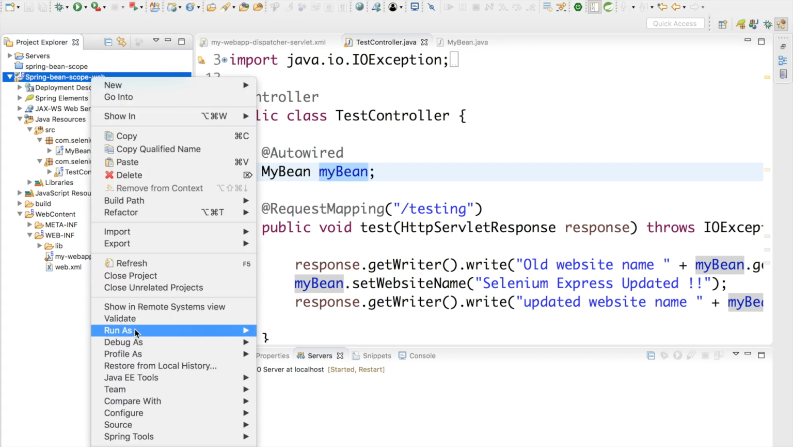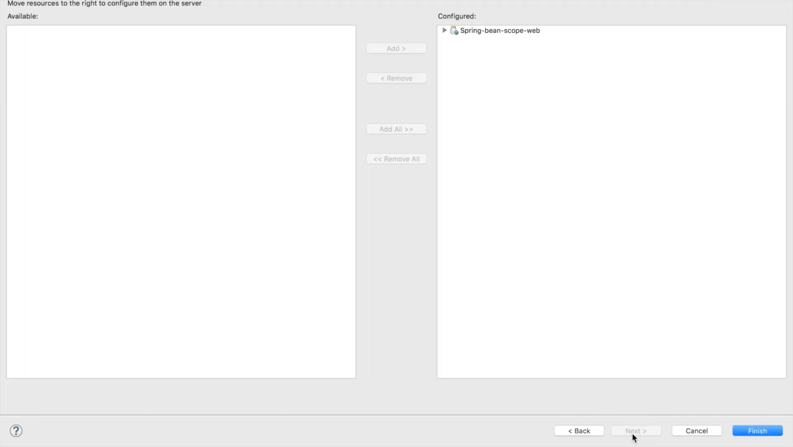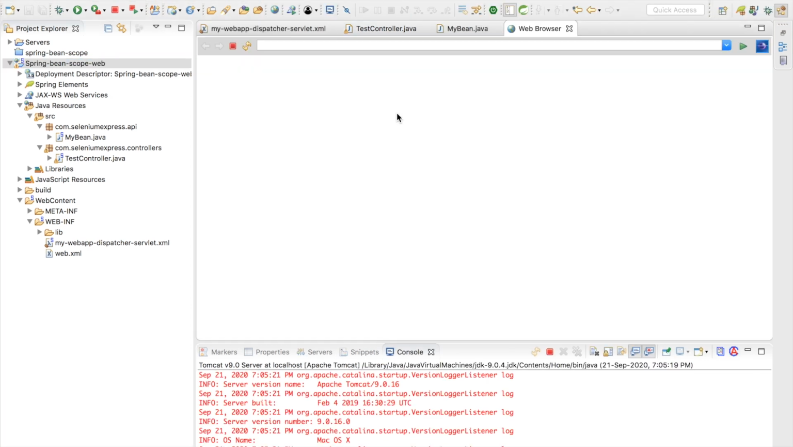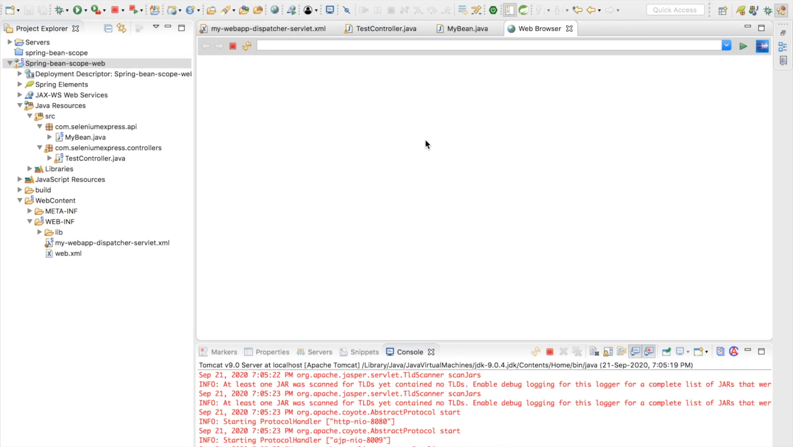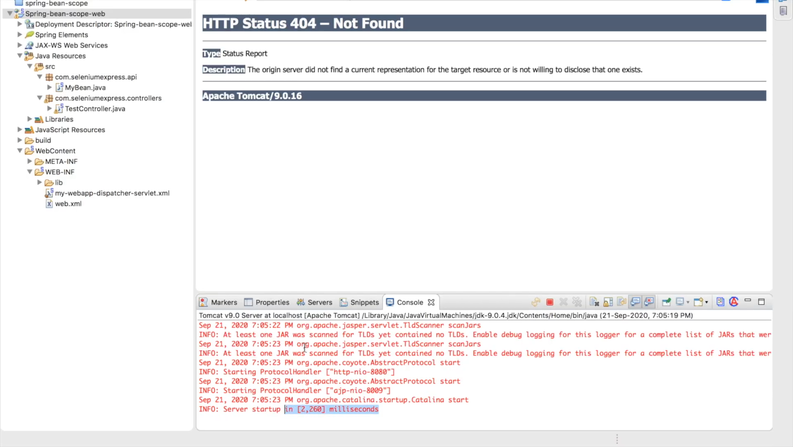Let me say run as, run on server, and let me say next, and let me say finish. And this time I'm 110% sure that my server is going to get started and my controller will be initialized. And let's check it out. You can see my server has already been started in this many milliseconds, so no problem.